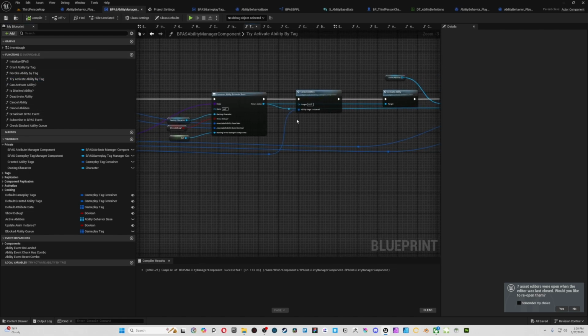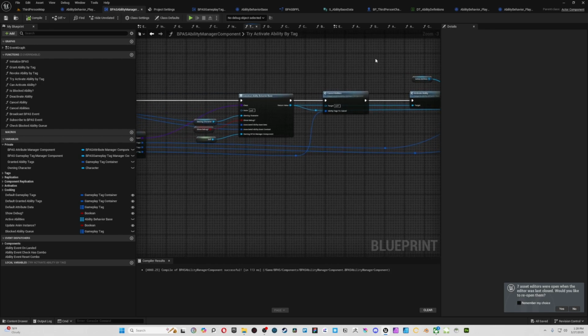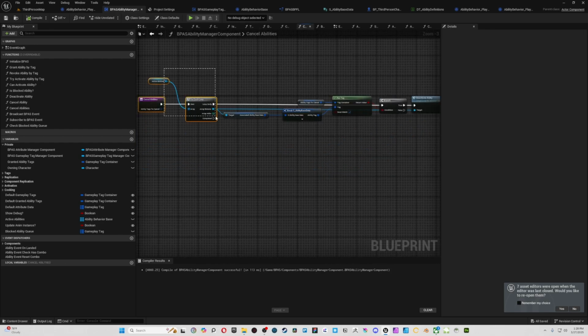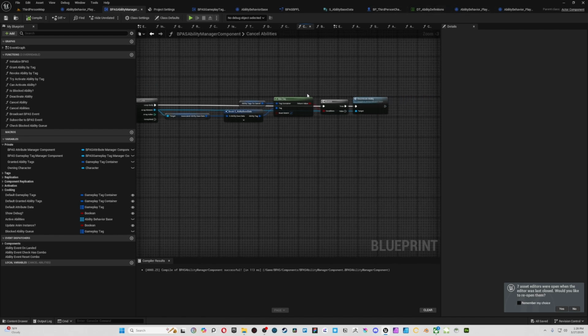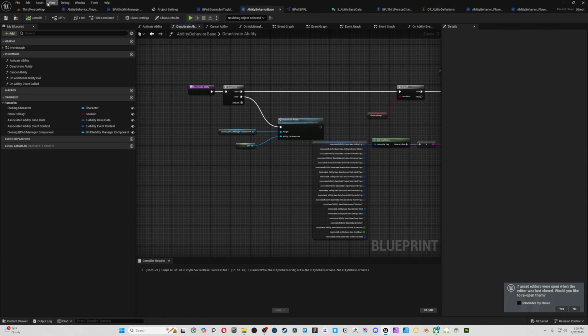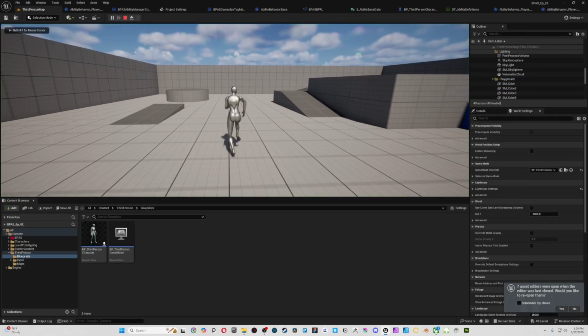Just to reiterate, when we activate an ability, right before we activate it, we cancel the abilities that we need to cancel, which are defined in the data table. For now, we're just going to call deactivate on it, which is basically all it is. When you're canceling an ability, you're just force deactivating it.